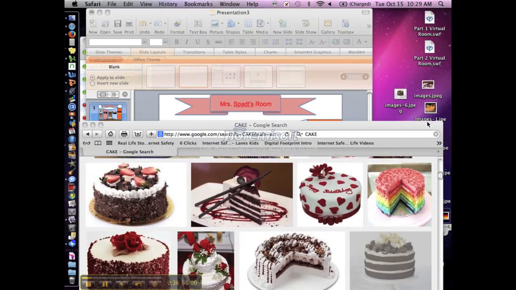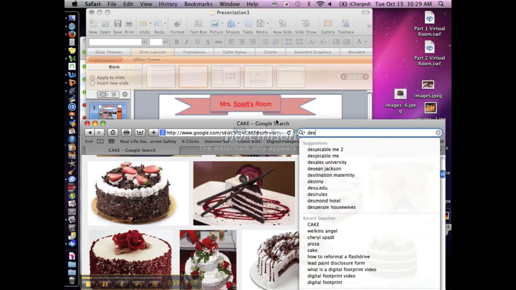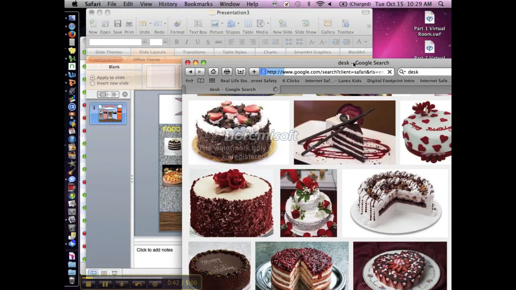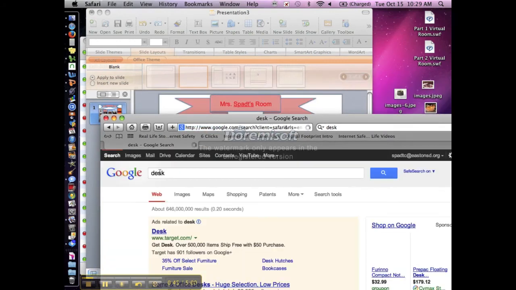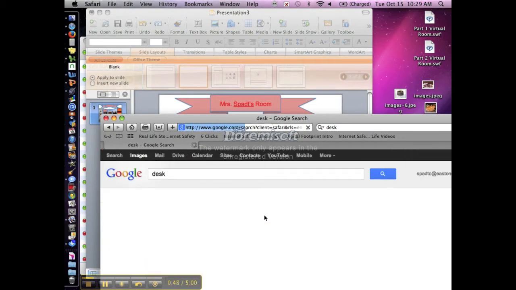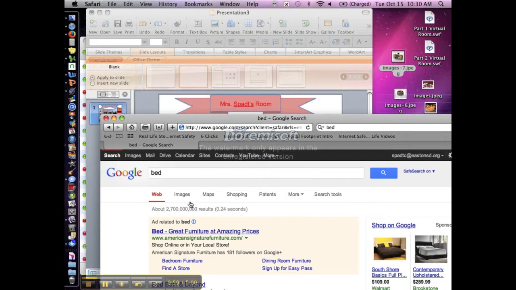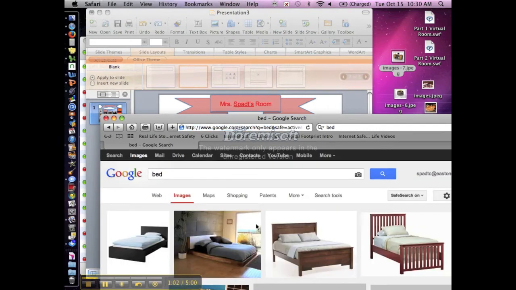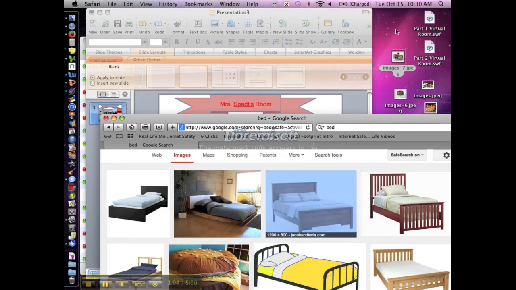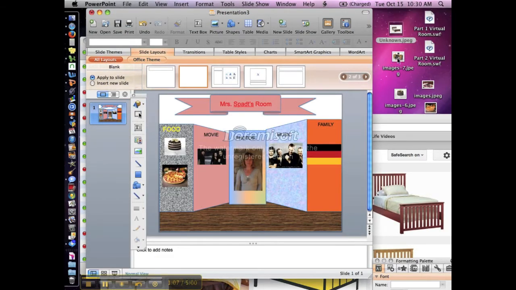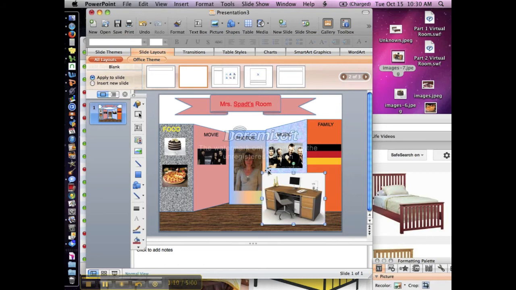Again, what I did to decorate my room was I found pictures of a desk on Google Images. Go into Google Images and look for a desk and maybe some furniture. Drag that over, and I'll type in a bed. Images. And I'll select a bed. So I'll drag my desk over to my room, and I really don't want that white background in my room.